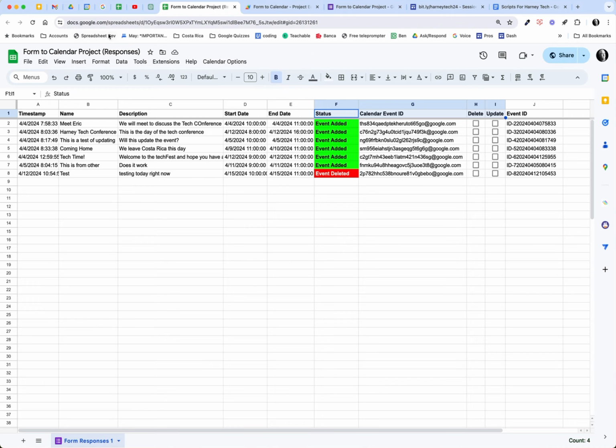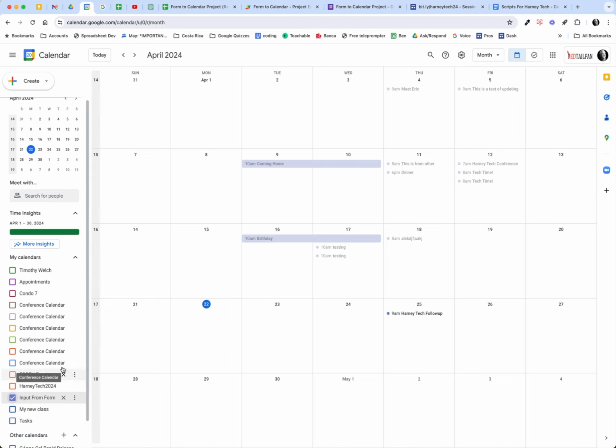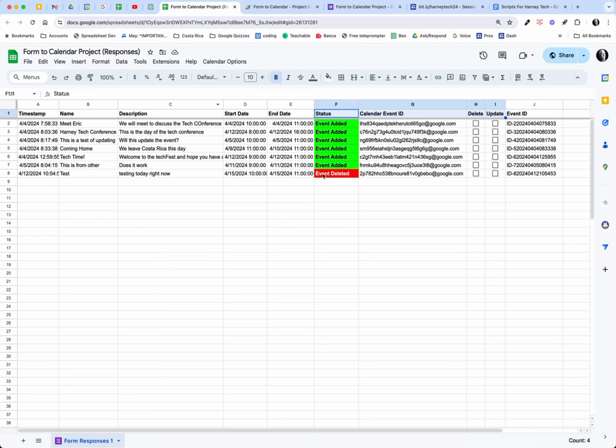So what it's going to do is update a calendar. Now the calendar it's going to update is a calendar I've created here called input from form. And when a new event is added or an event is deleted, so let's say, for instance, we have an event that we want to delete. Anyway, let's go through and we'll build one of these and show you how it works.